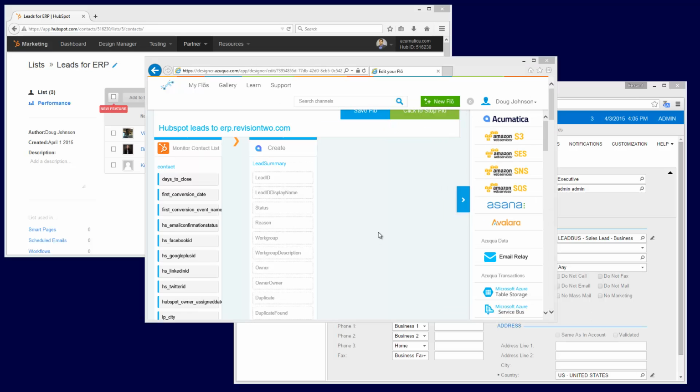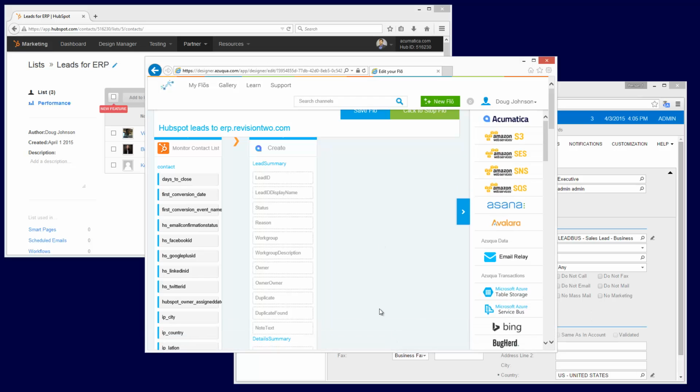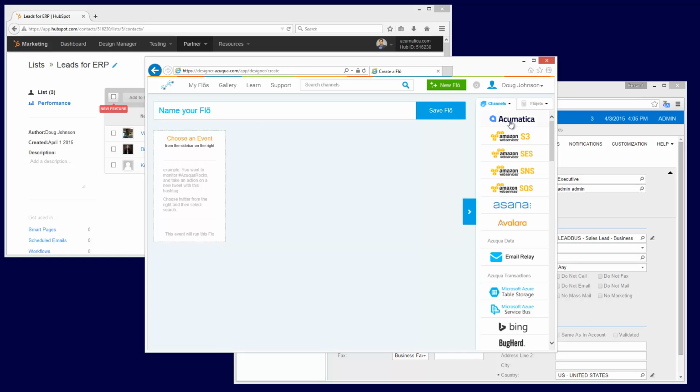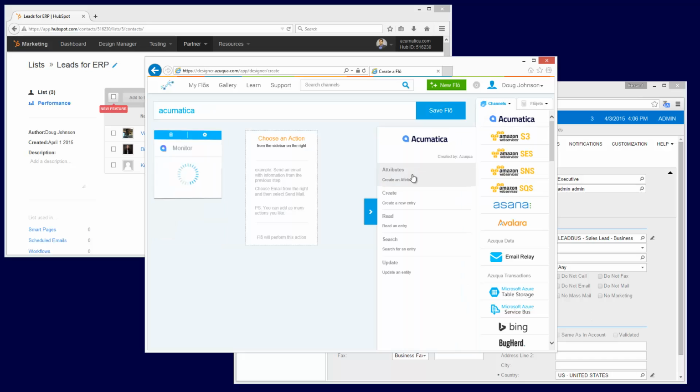So now that you've seen the process of creating a new lead and having it flow through to Acumatica, let's go look a little bit more about how we set that up in Azuqua. So to start with, let's go create a new flow. I could do a new configuration. I'd enter a name that I want to use for my configuration and the login information.